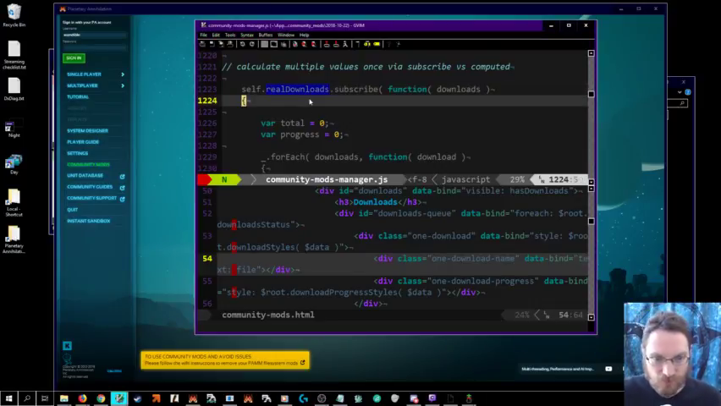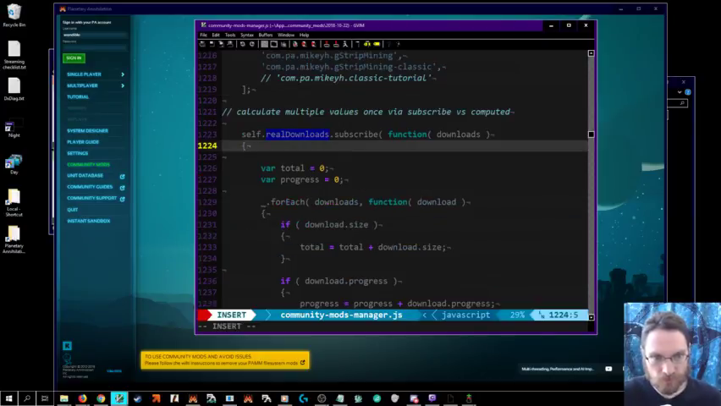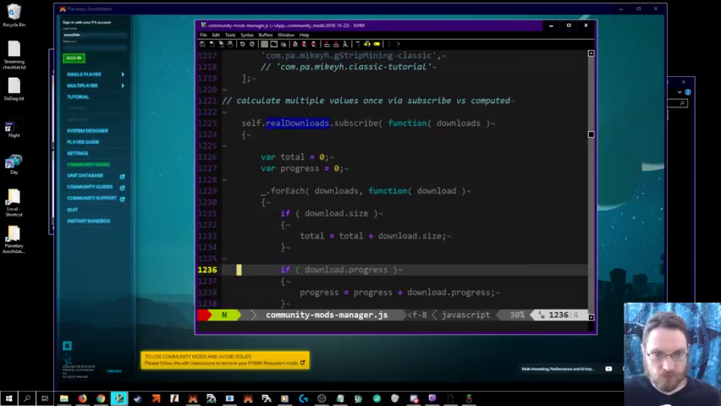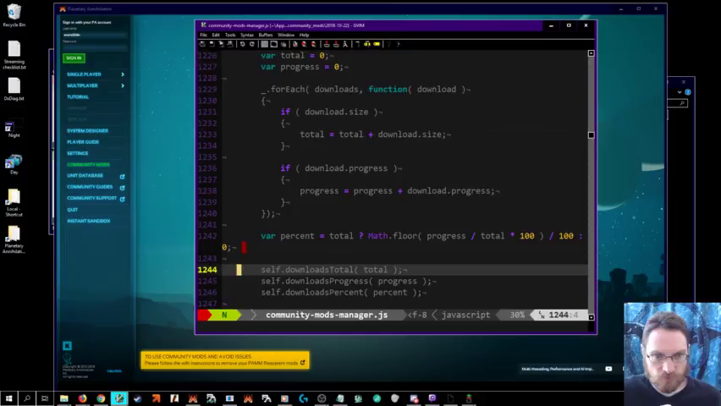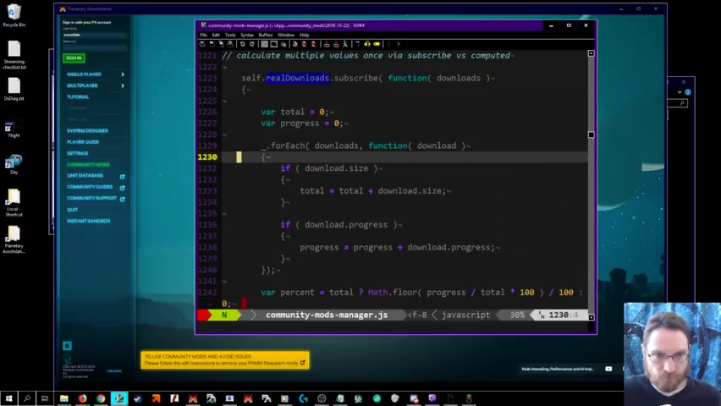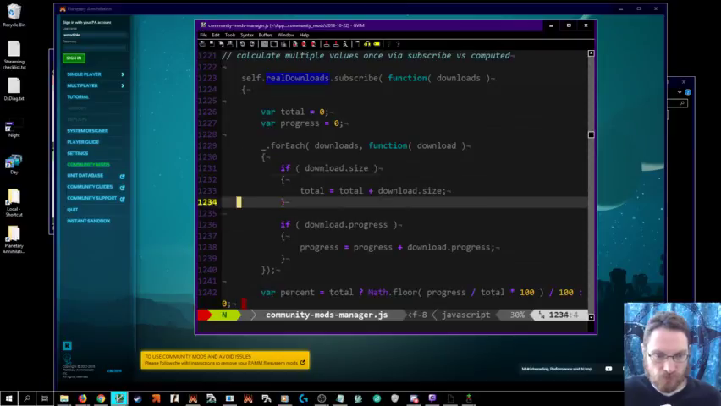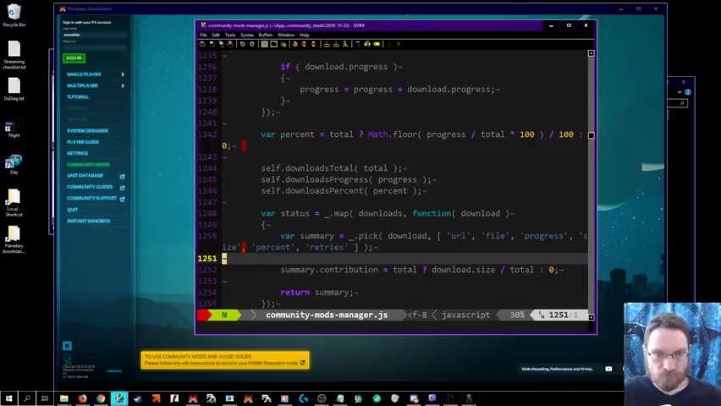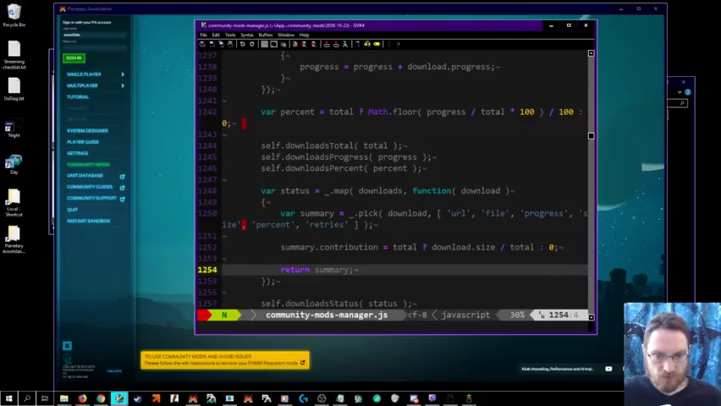Alright, so we're looking for... we're down in the managers. I don't think we need those names anymore. We want to know why one particular mod keeps showing up as a download. We have downloads. For each downloads, progress percent, status.